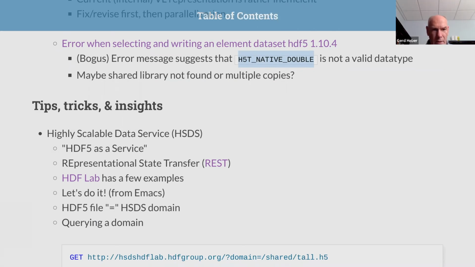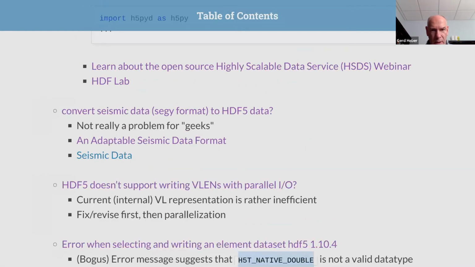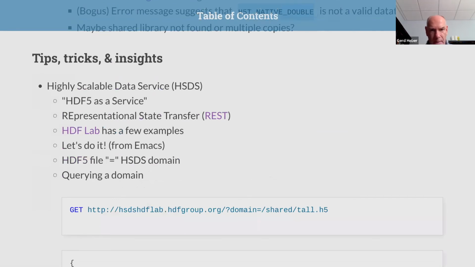No? Okay, so I thought, since we talked a little bit about HSDS, let's talk about it a little more. First of all, HSDS stands for Highly Scalable Data Service. You can think of it, and I put it in double quotes, as HDF5 as a service. Well, what does that mean?